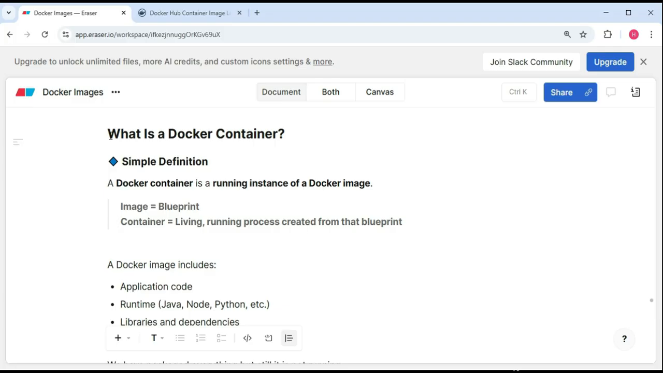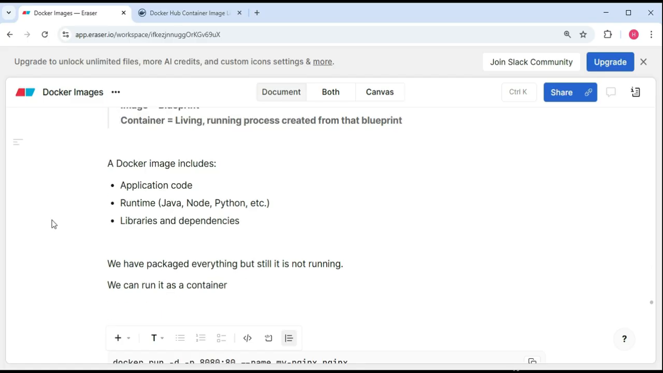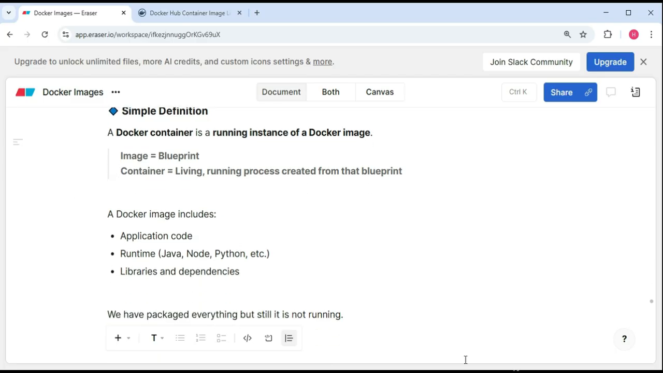Hello, let's learn about Docker container. So earlier we learned about Docker images. So Docker images actually included the application code, all the runtime, and all the libraries and dependencies. So we have packaged everything, but it is still not running. So we have to run it as a container. So a Docker container is nothing but a running instance of a Docker image. So in an image, we have a blueprint of what we need to run, and a container is nothing but the living, running process which is created from that blueprint.